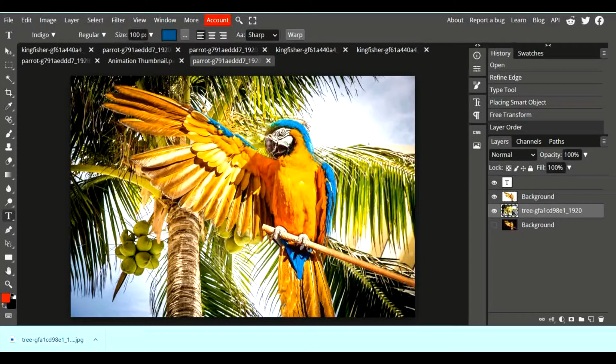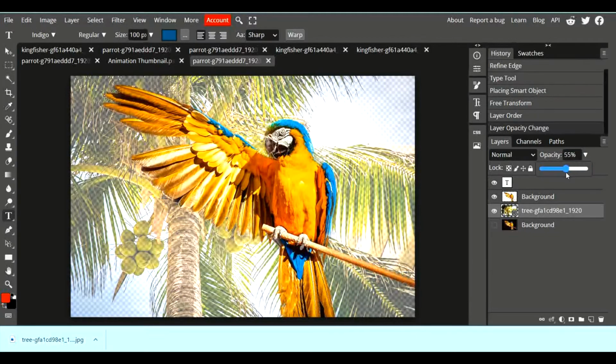Now that background image is quite bright. If I try and put some text on top of that, the contrast is not going to be great. So I can make sure that my background is selected in the layers panel. I can lower down the opacity of that background a little bit, and I know it's got a checkerboard effect on it, but that will disappear once we save it as a JPEG.